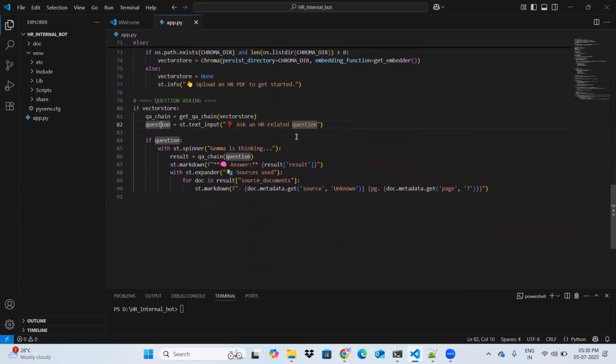Once the user asks a question, like what is the leave policy, or what about the company, you are validating if the question is valid. You are loading a spinner and saying Gemma is thinking, and after that we'll be calling our QA chain, and you will be passing the question.